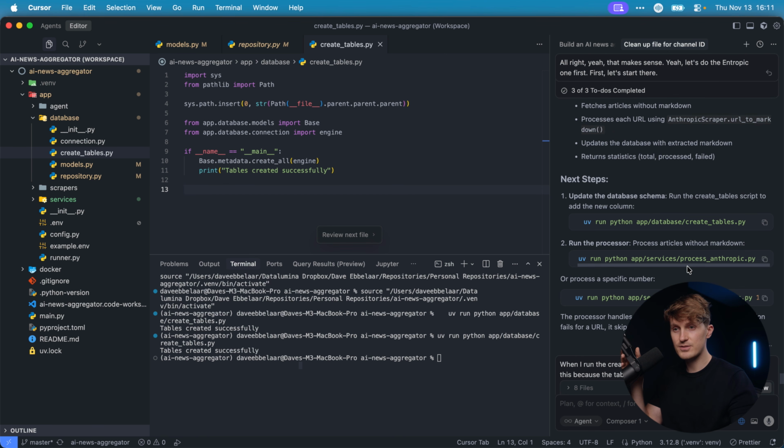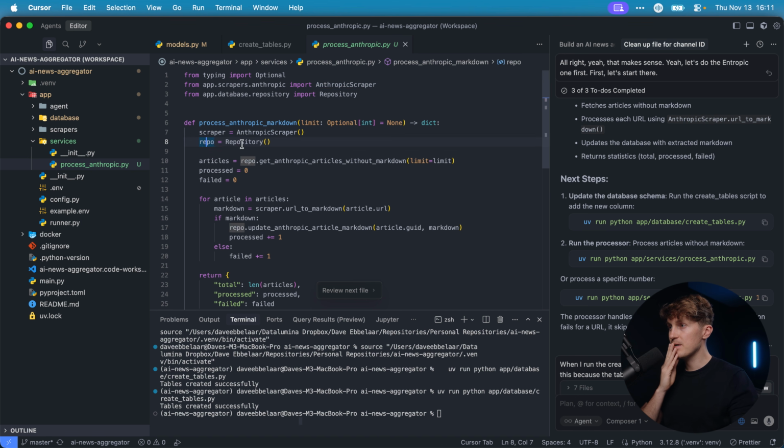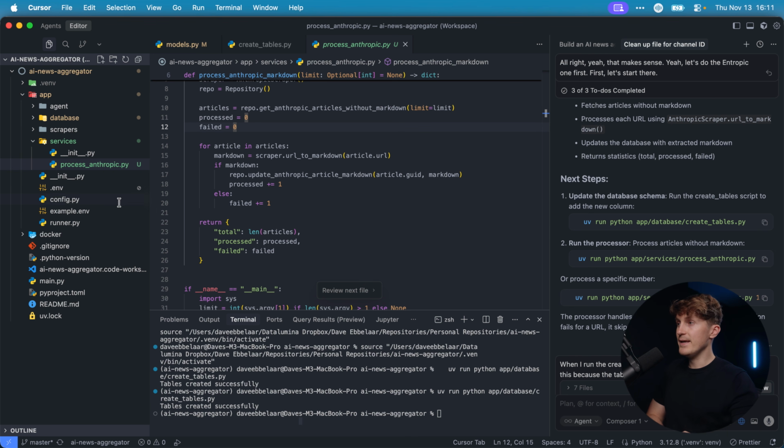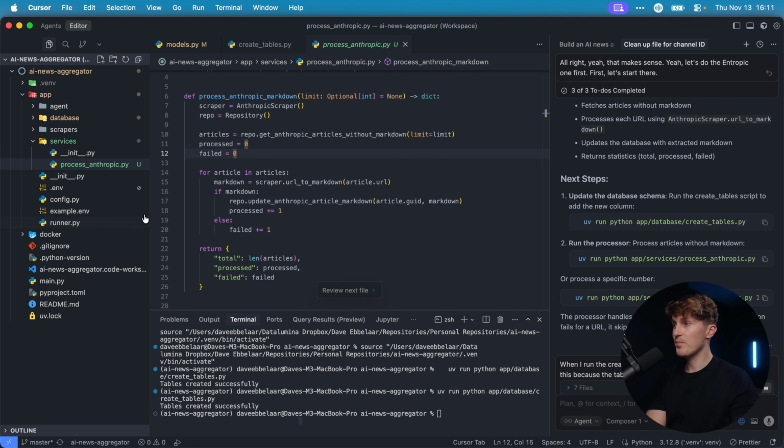So that's the process anthropic.py. We have the scraper, we have the repo, articles. Yes, filled for article. Okay, so it created a service to process the Anthropic articles.